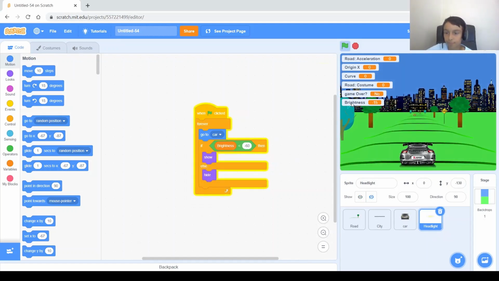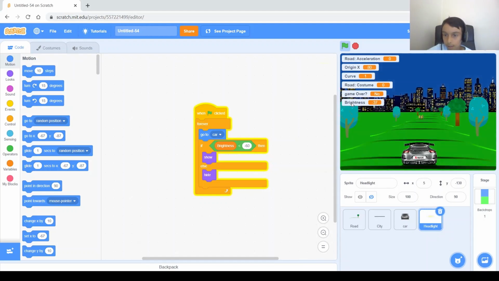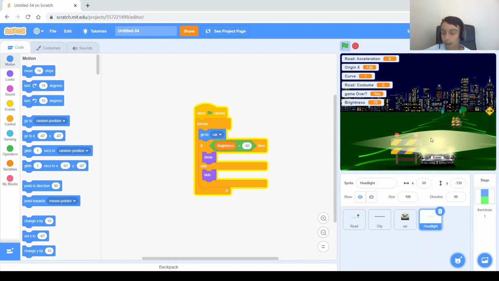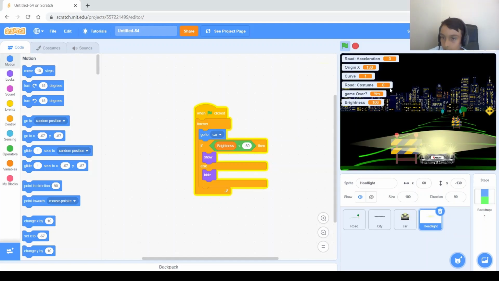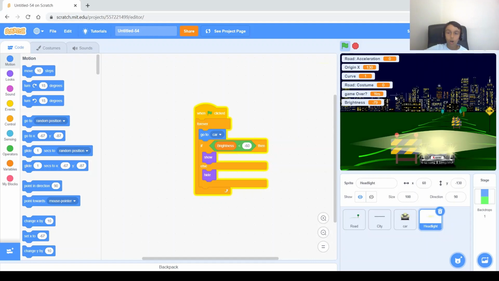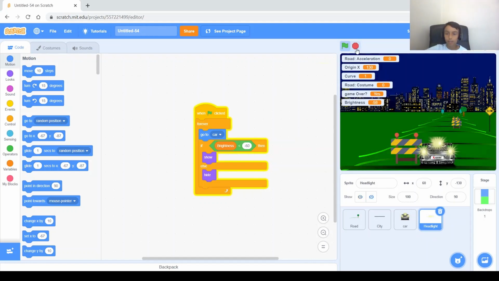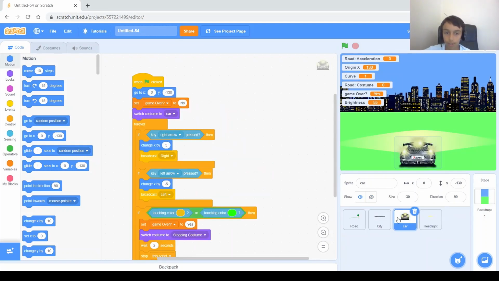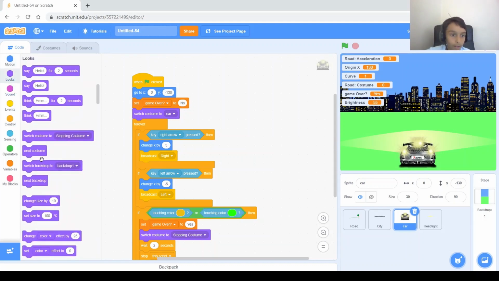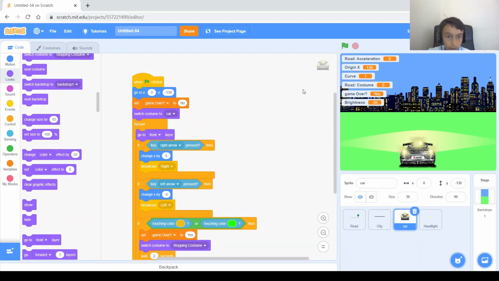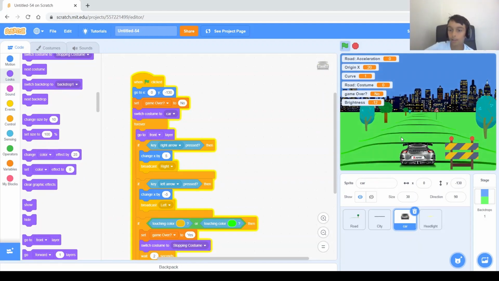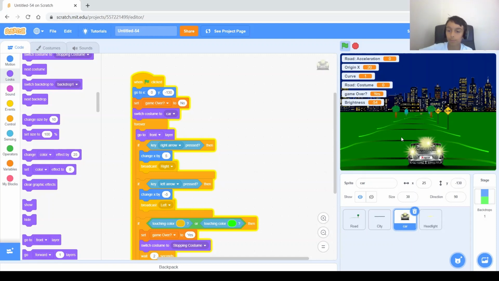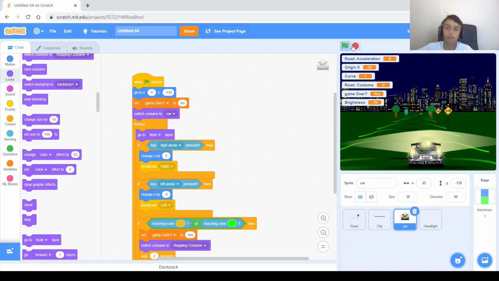Let's test it again and see if it works now. Oh, dang it, I crashed. Okay, but there you go. You see that it comes out when it's dark enough. But there's a problem: it's on top of the car. So let's send it to the back layer, because it's not supposed to be on top of the car. Or actually, even better, we'll just bring the car to the front layer. So here we go, go to front layer. All right, that should be good. The car should be on top of the headlight now. See? Yeah, so that's good.